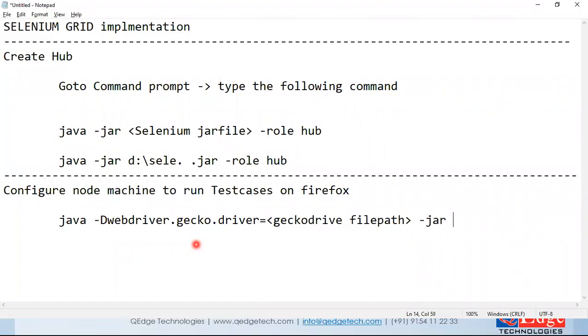Then -jar, specify the Selenium jar file path. Give the Selenium jar file path. Continuation, I am writing in the next line here. -role webdriver. So execute Java with the role as webdriver. Webdriver means node machine. Previously we gave the role as hub machine. Now the role is webdriver, the client machine.